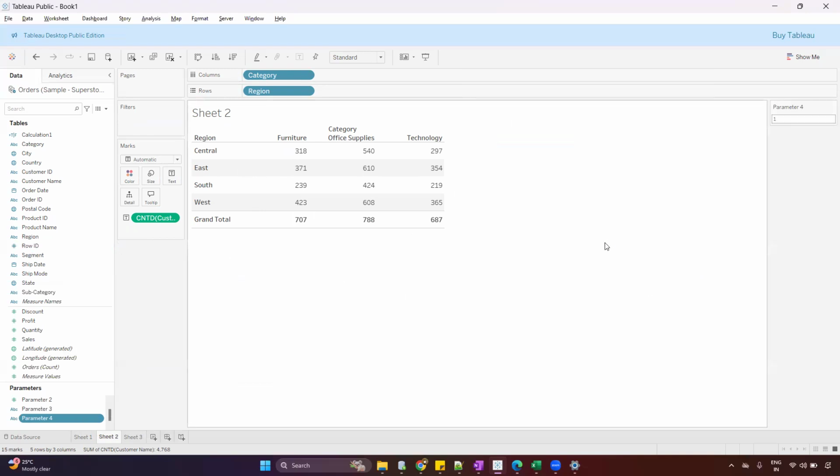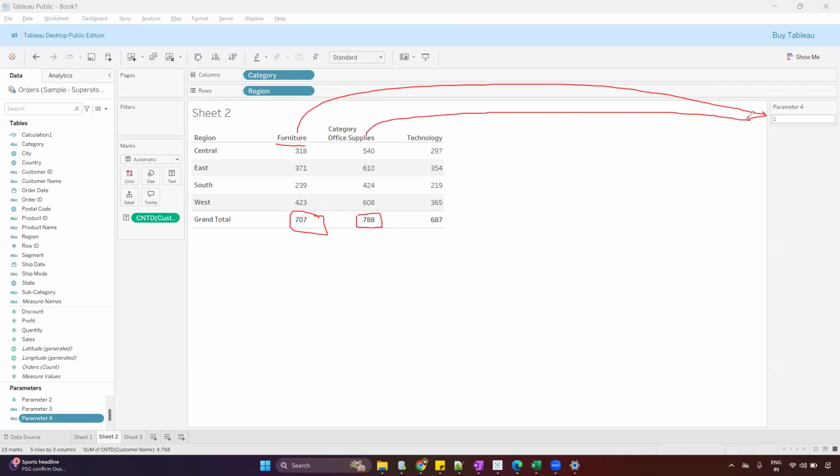Now what I want, like we have options called parameter actions. So what I want, whatever number I click here, let's say it is 707, so it belongs to furniture. When I click on this, the furniture should become the value of this parameter. When I click on 788, then office supplies should automatically become the value of the parameter. So when I click on the grand total of any category, that category value should automatically be set to the parameter. How to achieve this? We can achieve this using the parameter actions.